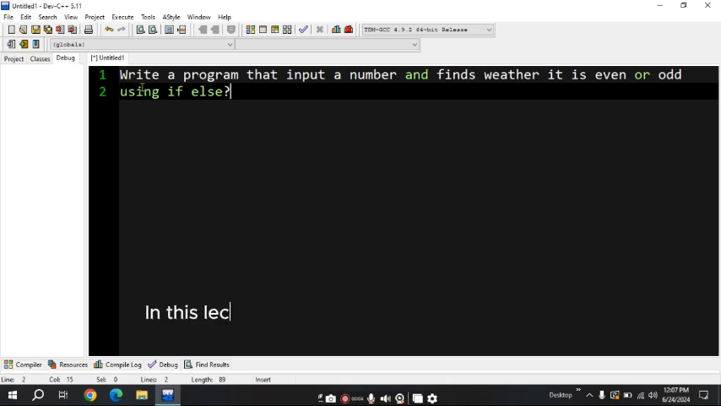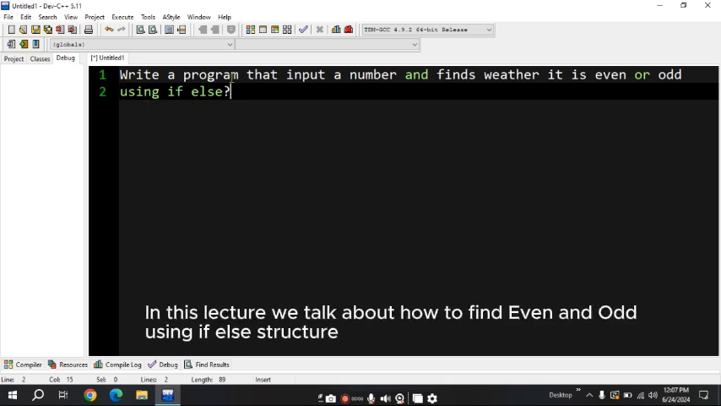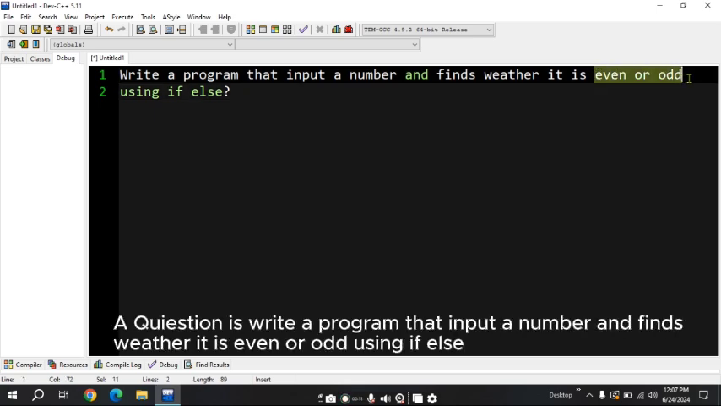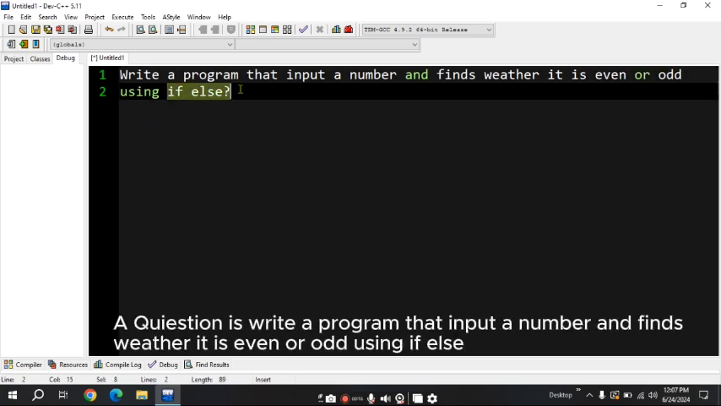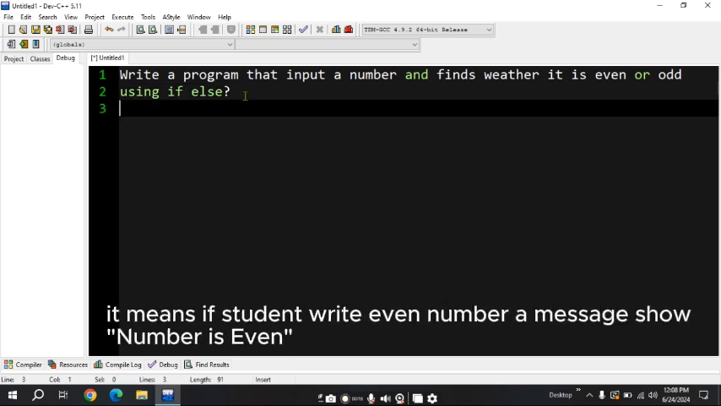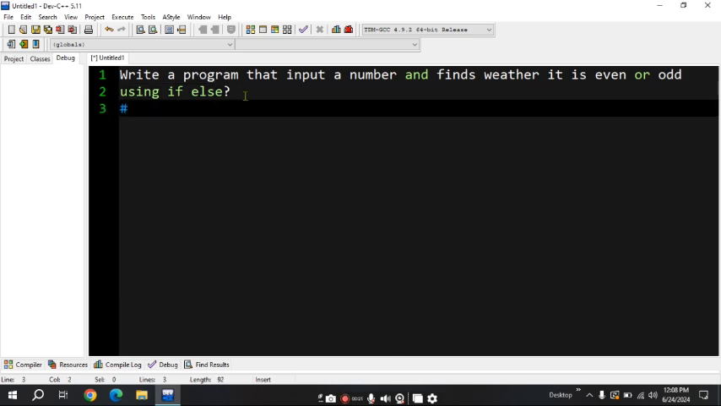Lecture number 12. In this lecture we talk about how to find even and odd, using if-else structure. A question is: write a program that inputs a number and finds whether it is even or odd using if-else. It means if the student writes an even number, a message shows the number is even. Let's start the program.